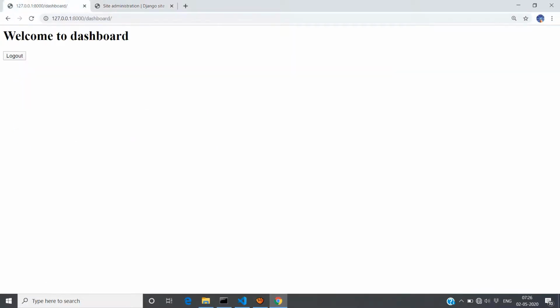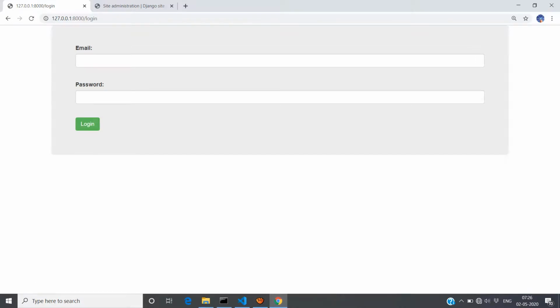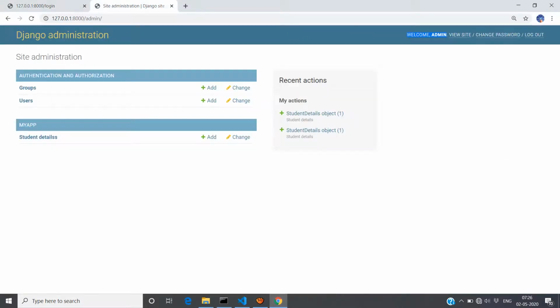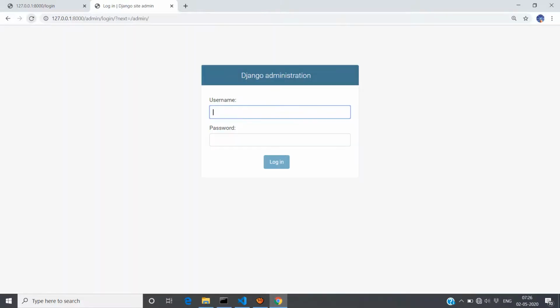And if I log out here, by clicking on the logout button, I am redirected back to my login page. And when I refresh this admin page, I can see that I am logged out from my admin also.